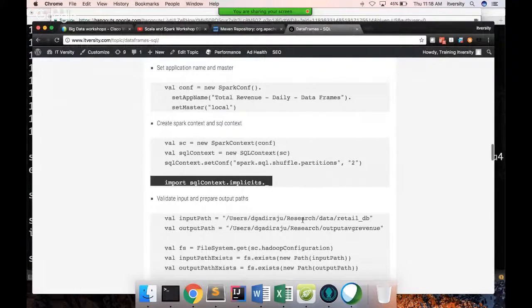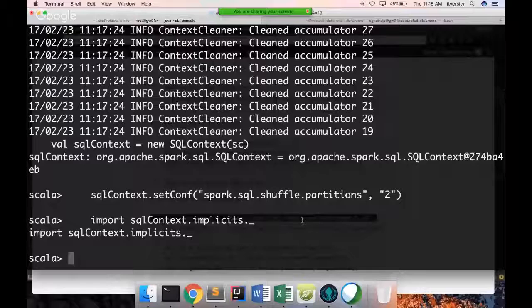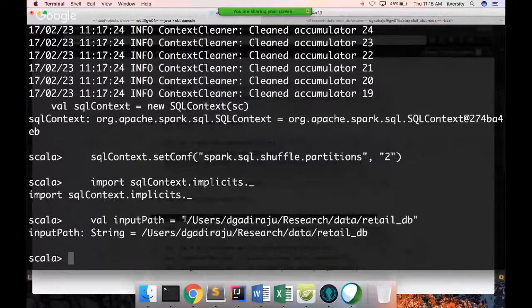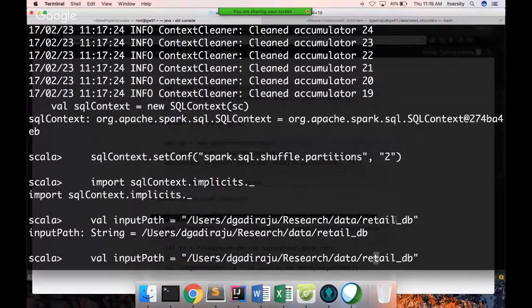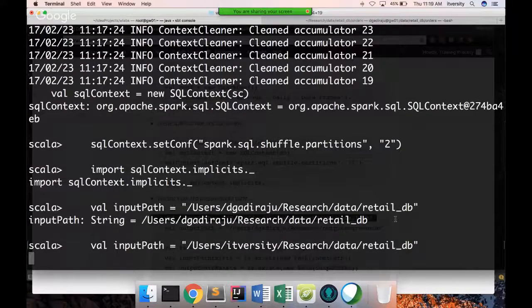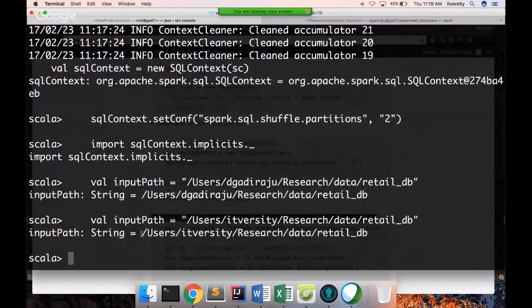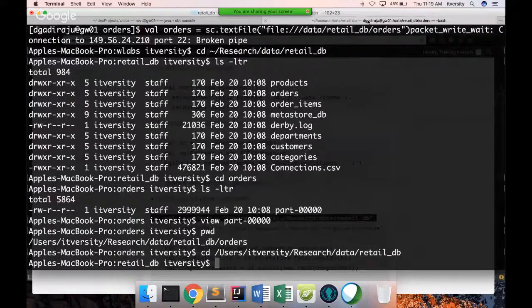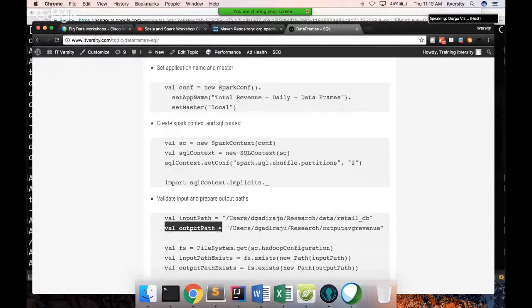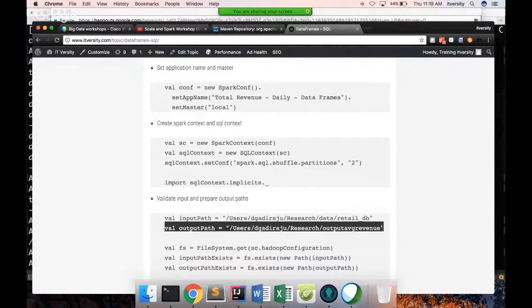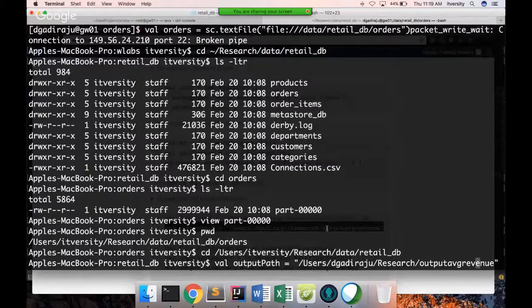Okay, so here let me take this as the base path, and let me make sure that this path is correct. This path is not correct. I have to use itversity here. Okay, and let me validate that. Yes, it is correct. And let me give the output path also. And for the output path also, let me change this to itversity.